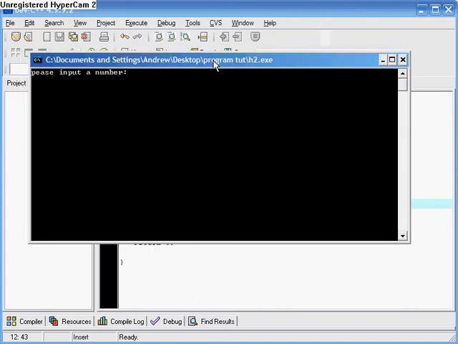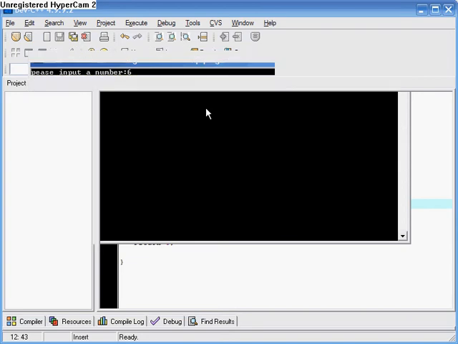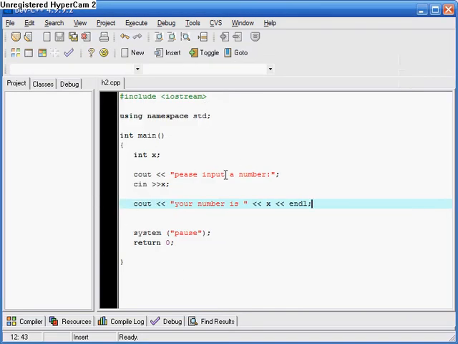Here we go. So I input a number. I'm going to do the number 6, and it's returned the number 6. So as you can see, you input in here. So that's the very basics of input and output in C++, very core. Let's just expand on it a little.